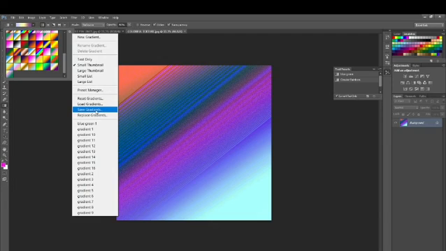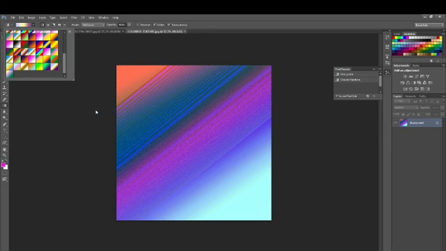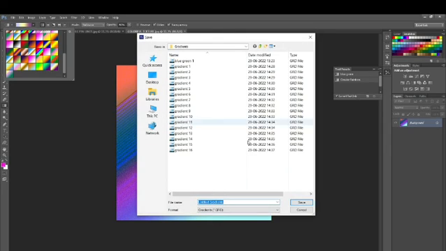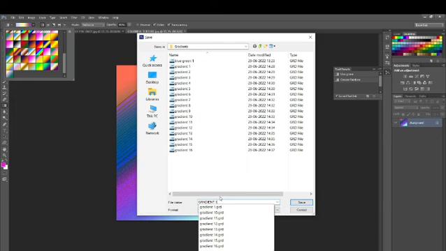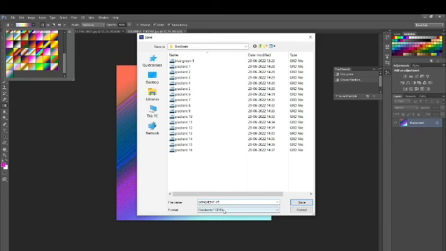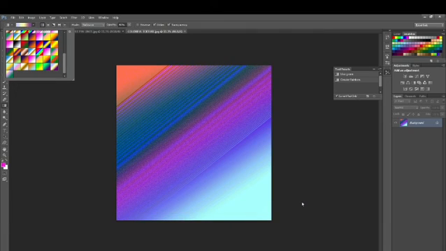Then I'm gonna go to the save gradients option, and a pop-up window will appear. Then you have to name your gradient, whatever name you want to give. And the format of this gradient would be .grd. You can't change the format because that is the default format of your gradient. And boom, we have saved our gradient.